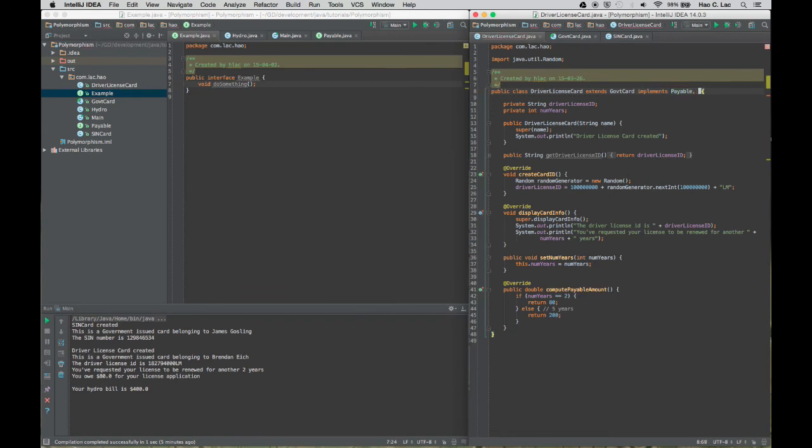You just need to separate them by commas. Oops, not exception. Example. And then here you just need to do the implementation. You can implement multiple interfaces, but you can't extend multiple classes, because Java is single inheritance, and if you try to do that, a compilation error will occur.